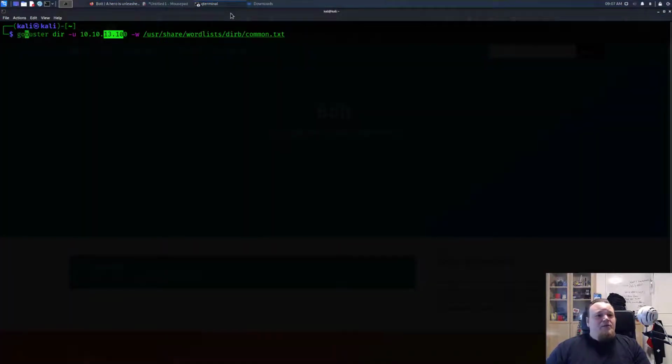And I think if I'm going to do a port on this, I need the HTTP in front of it. And then we'd have to do the colon 8000, just like that. Now, this particular line basically tells us that on this server, on this IP, on this port, we're going to try and find all the different directories that are in this list called common.